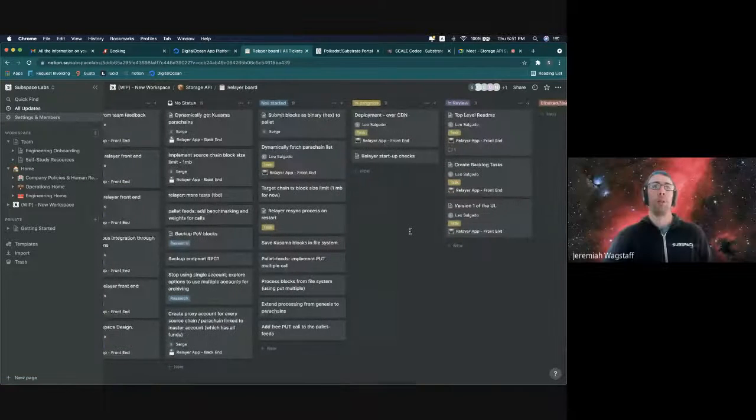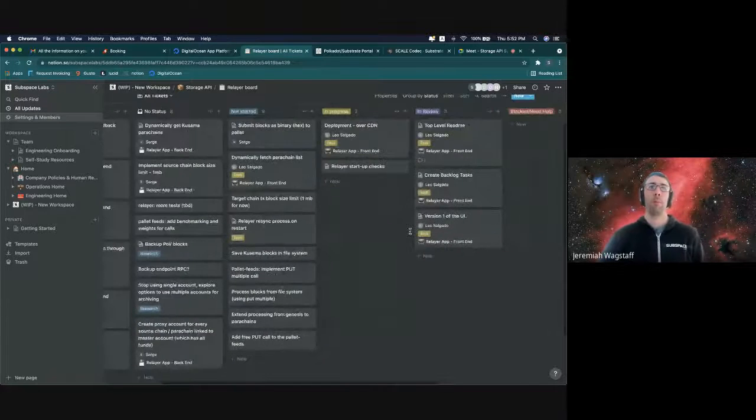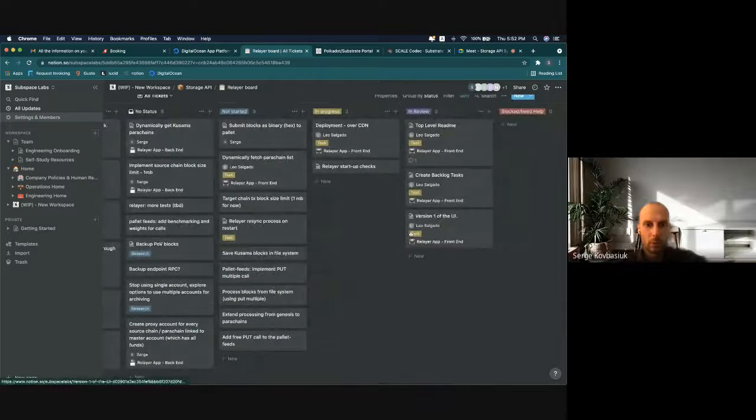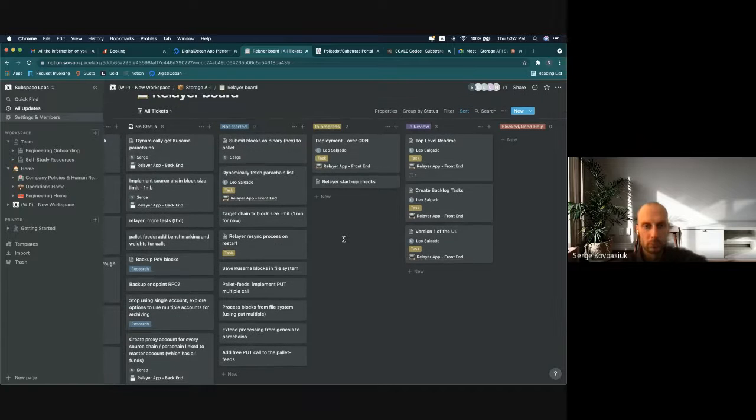Okay, and what are the immediate next steps you're going to be working on, Serge? I was planning on starting to work on saving Kusama blocks in the file system. Okay. So first we finish this hex block submission, and then saving blocks to the file system.